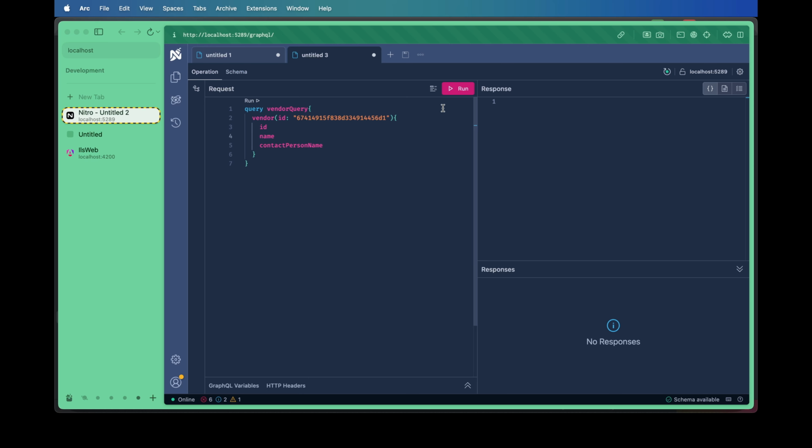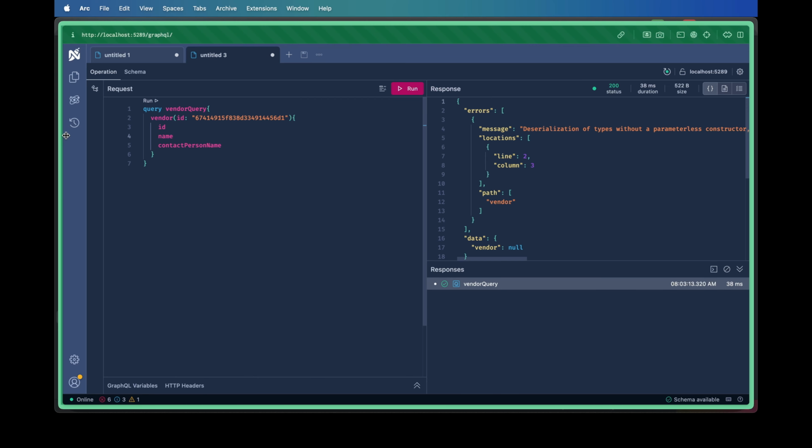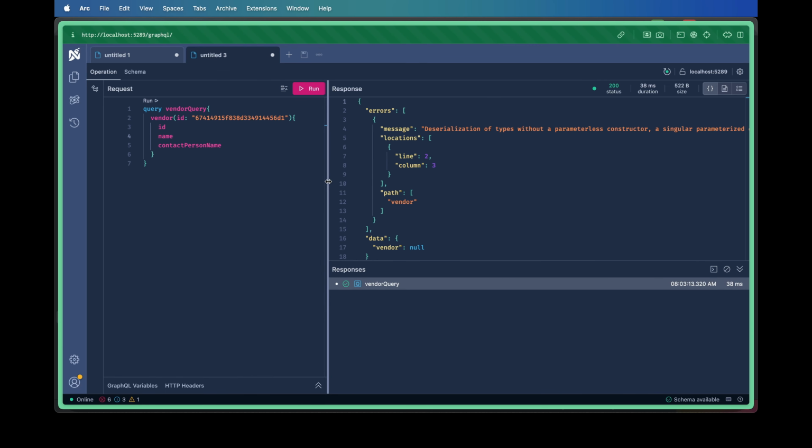I have prepared a query that will use the repository I just refactored. After running, we hit another problem of hybrid cache, which says deserialization of types without a parameterless constructor, a singular parameterized constructor, or a parameterized constructor annotated with JsonConstructor attribute is not supported, and some type information afterwards. It means whatever object hybrid cache tries to create does not have a public constructor to use.